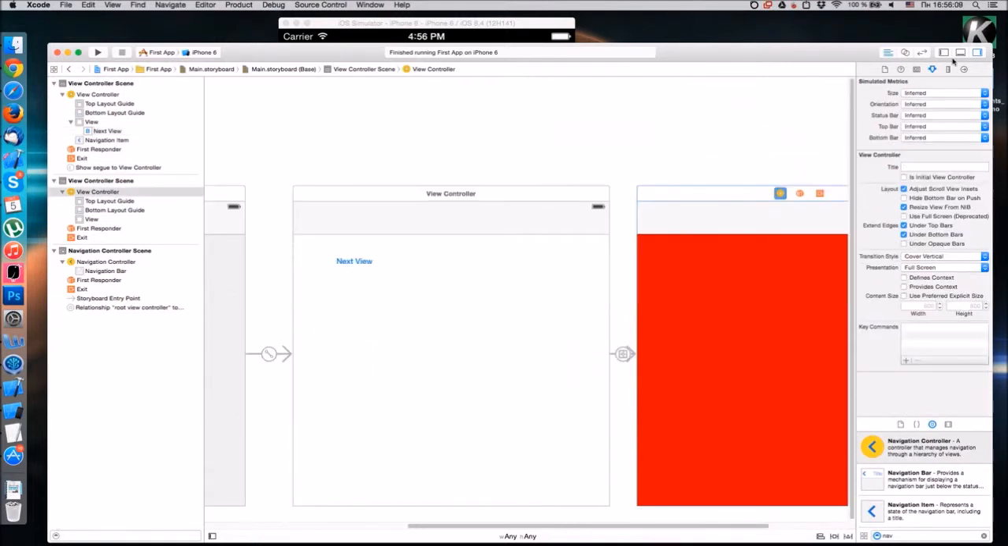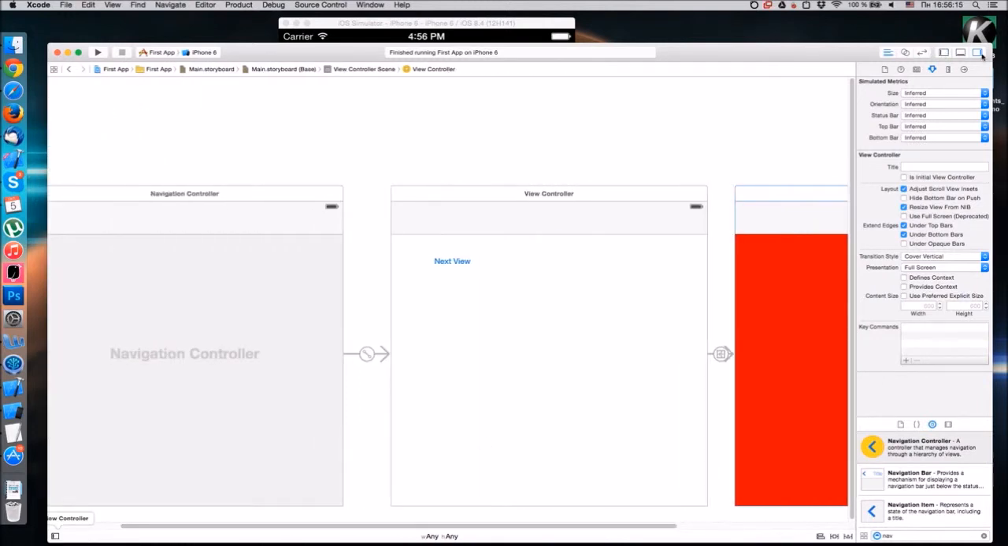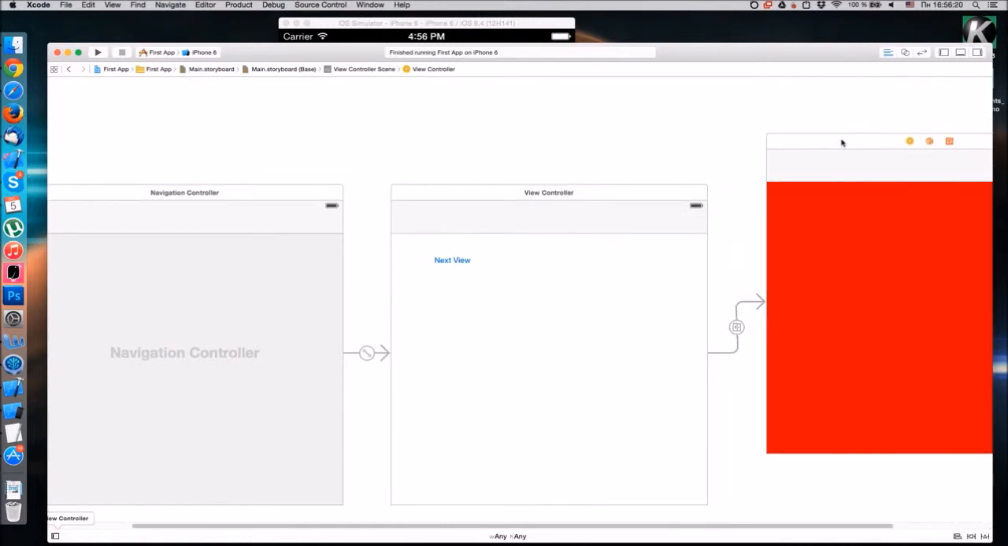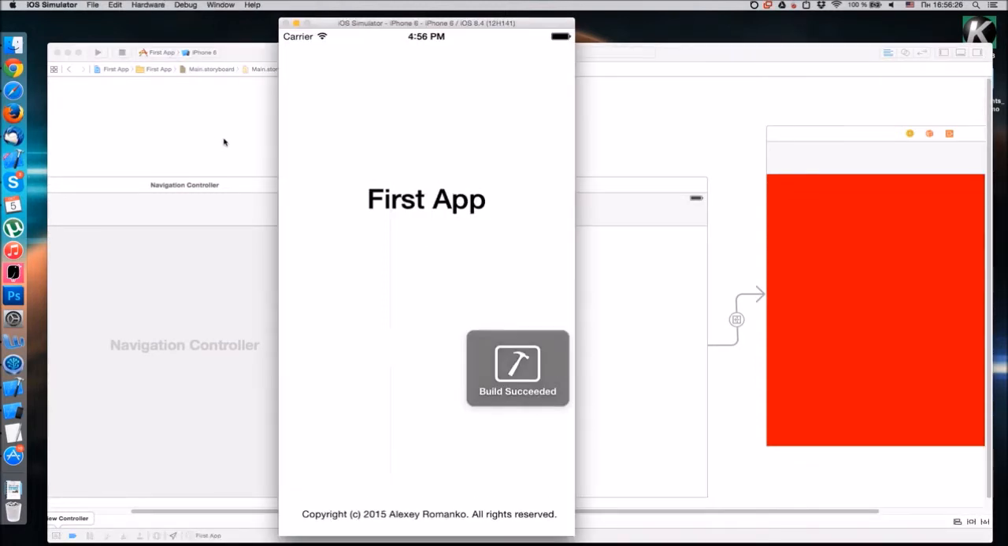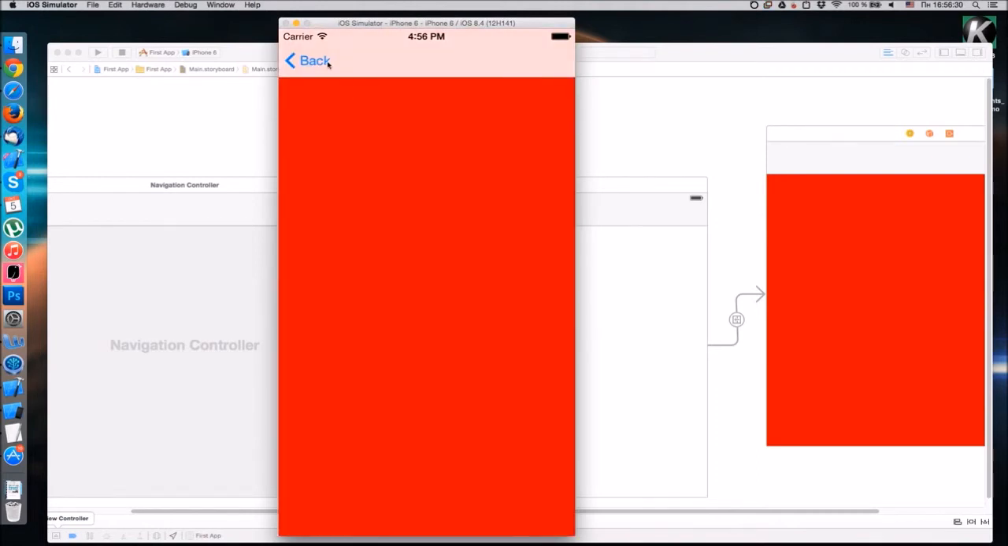To see the complete structure, we can hide needless bars. Therefore, we will see 3 controllers, and every one performs its function. Let's start our application. There is a panel on the top where the back button is displayed, and the Next View button leads to the next window, but now with the classic display for iOS.